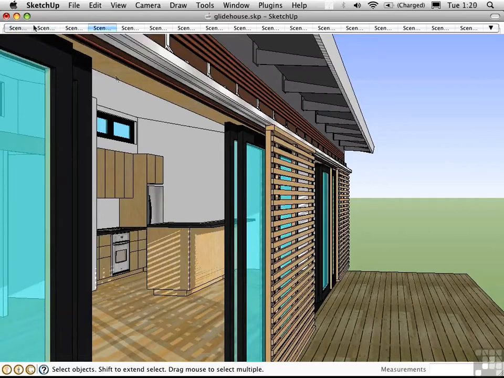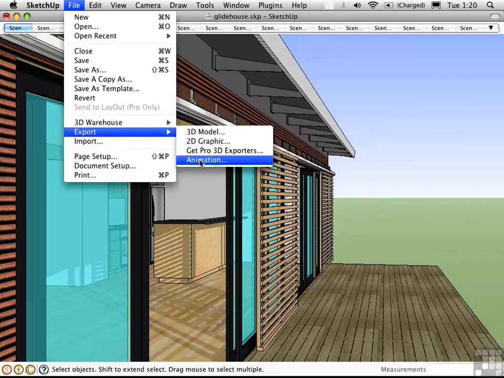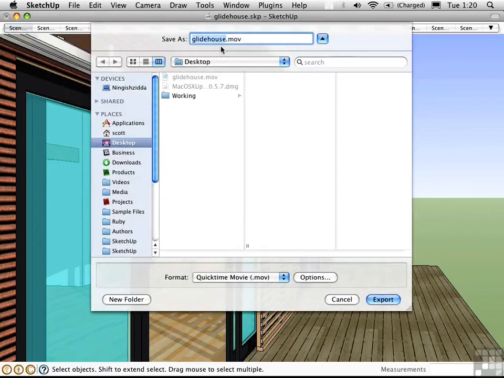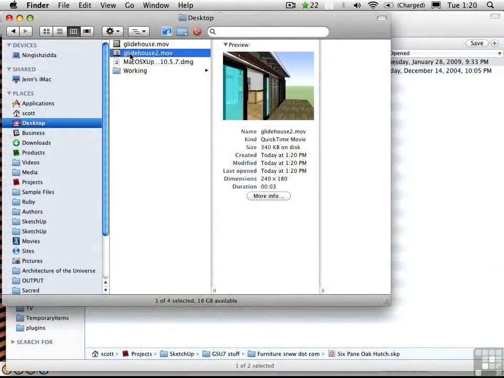but Flight Path automated this according to the curve that we drew. So now we can create an animation by going up to the File menu and choosing File, Export, Animation. And we'll call this Glidehouse 2 and export it in the same way. In the end, the movie looks like this.